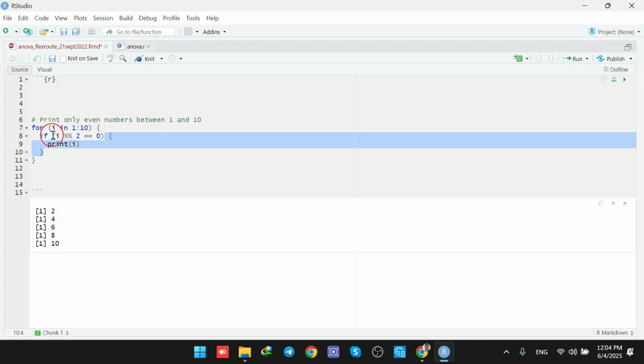If we go for the next iteration, I equals 4, 4 divided by 2, the remainder equals 0? Yes, therefore print the value of 4 in the output. This is going to continue until I equals 10 in the last iteration. So this is the ending point. 10 divided by 2, the remainder of this division equals 0.